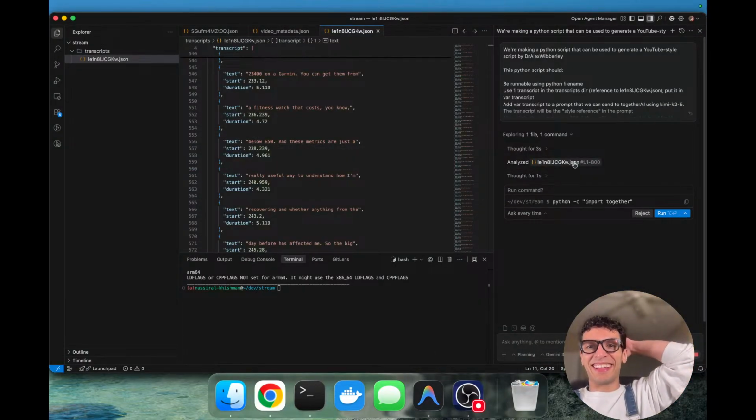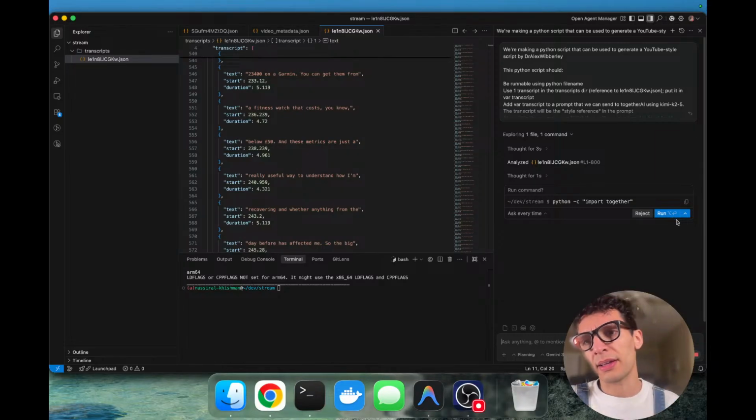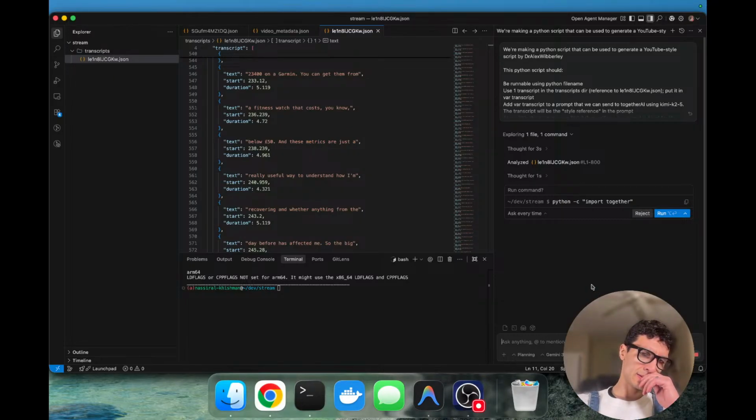Oh, I got stuck on the first command. All right. Well, I have it asking for permissions, so that's on me. What does it want to do? Import together. Oh, okay. I gotta specify the environment it needs to use. I probably should tell it though. Which environment to use?